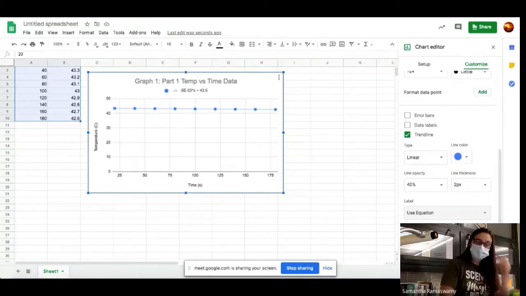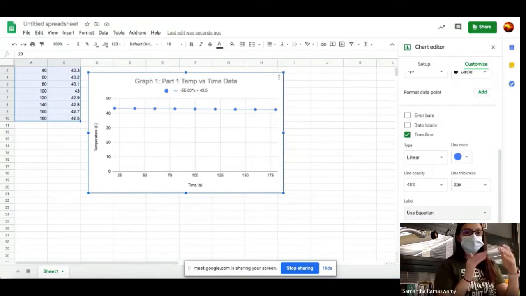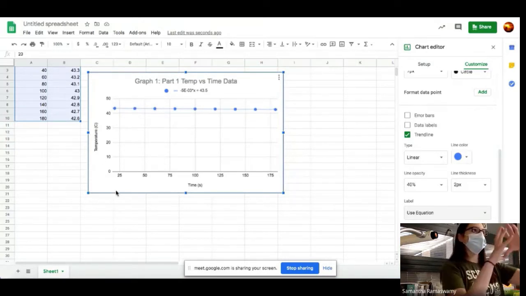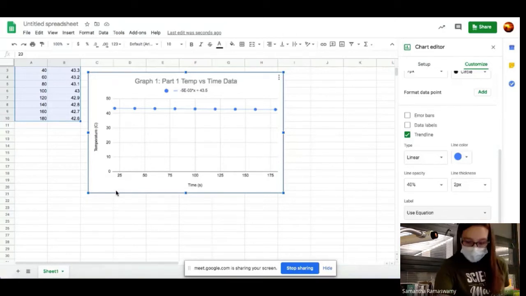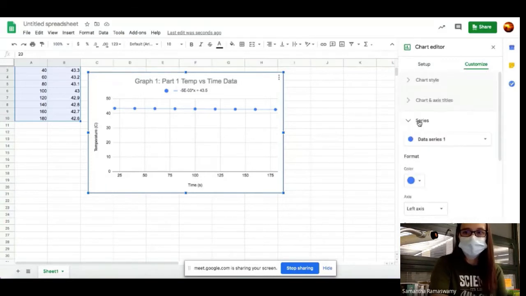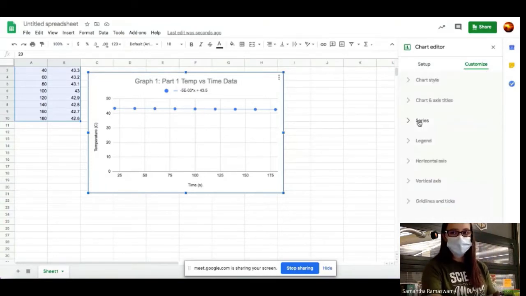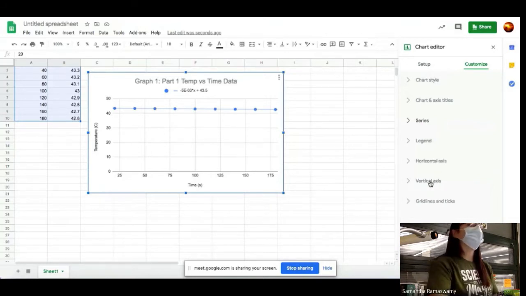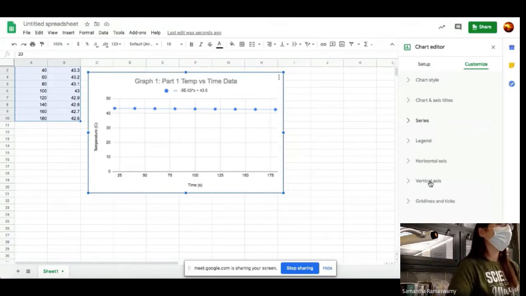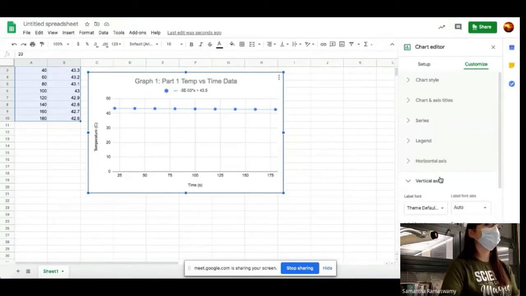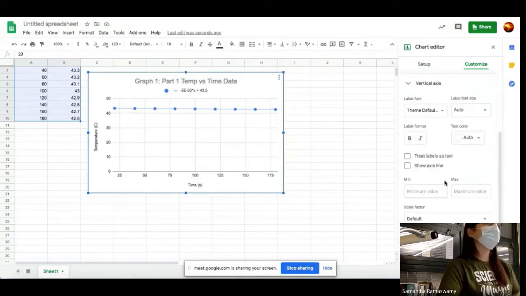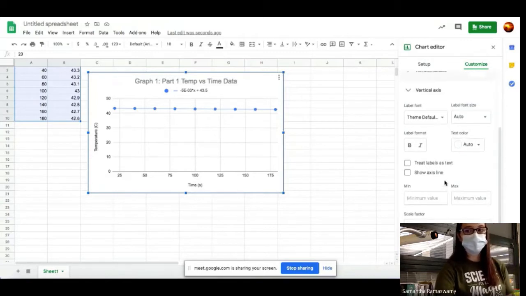Now, step 7 says more than likely your y-axis is not going to fit this graph. So notice how all of our values are up here. We can actually change the y-axis to make our actual data fill the graph a little bit better. So if we do that, I'm going to close this menu, and I want vertical axis. I don't know why they renamed it horizontal and vertical axis and not X and Y, but Google decided that.